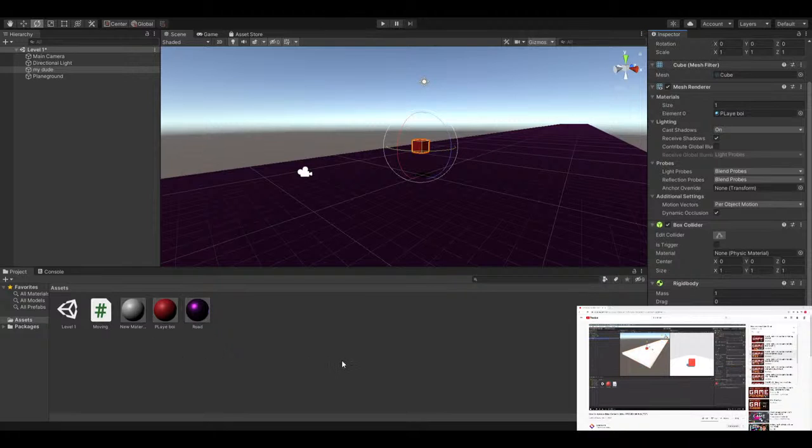So if we go back to our player and double click on our player movement script, it's going to open up in your script editor.